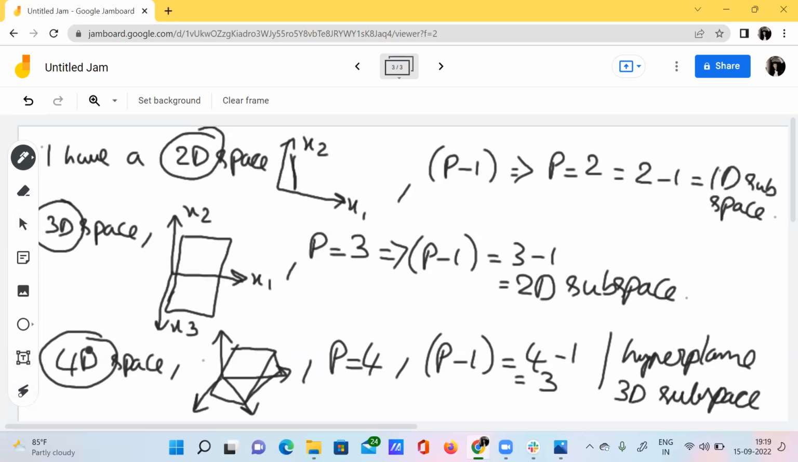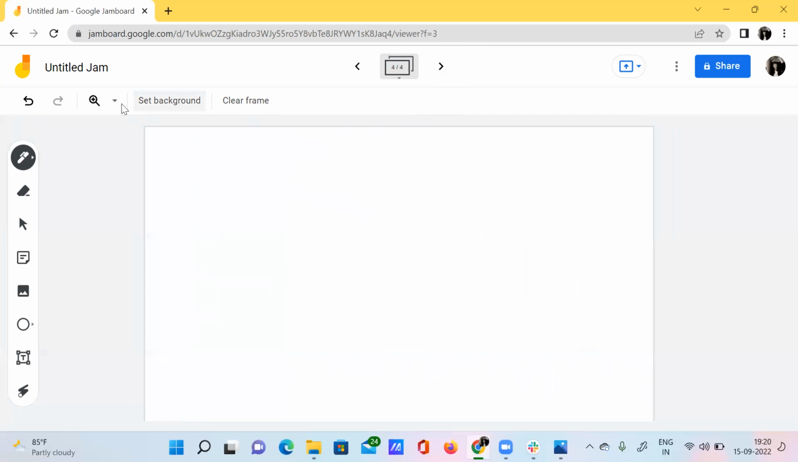So whatever the dimension may be, our hyperplane will be one less than that particular dimension. This will be the formula. If I have a p-dimensional space, then our hyperplane will be a p minus 1 dimensional subspace. This will be the ultimate formula. So this is the definition of this particular hyperplane. I have already explained this hyperplane definition, and I'll explain the problem now, right?